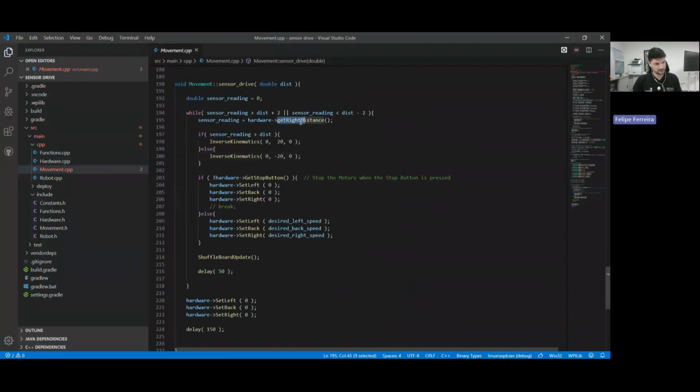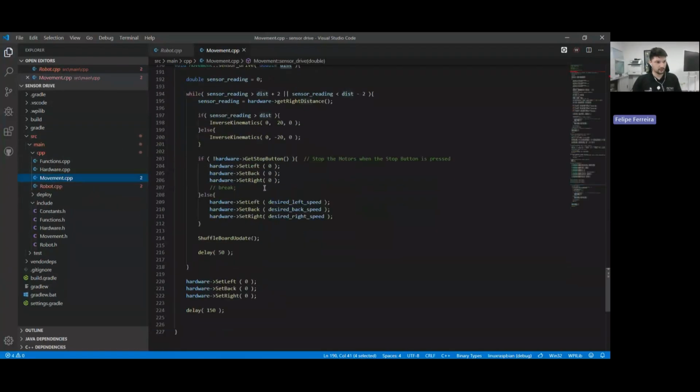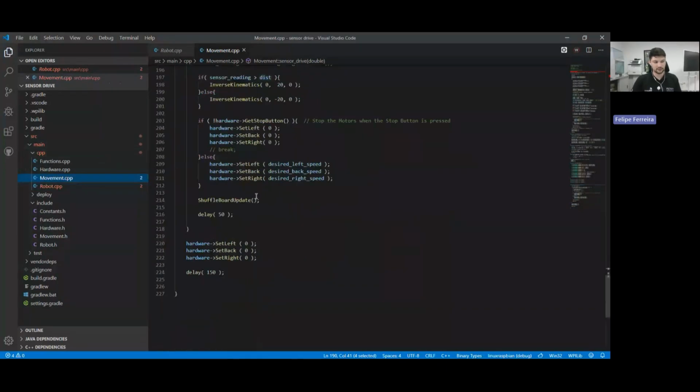So checking the right sensor, and then stop according to a specific distance that I can set here when I call the function. So here my robot would move to the right until the distance to the wall or any object is 15. Today we're going to see how I can do the same for left and front using the same function, and then also create the line follower later.